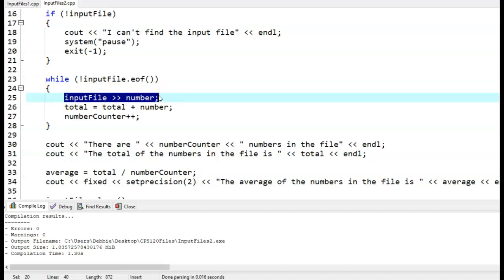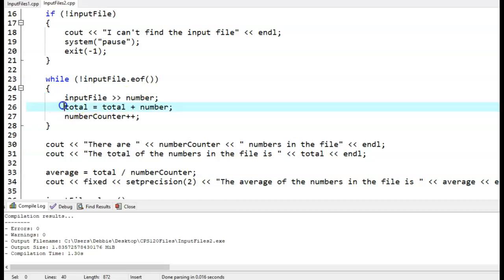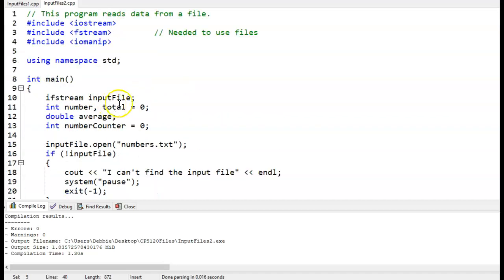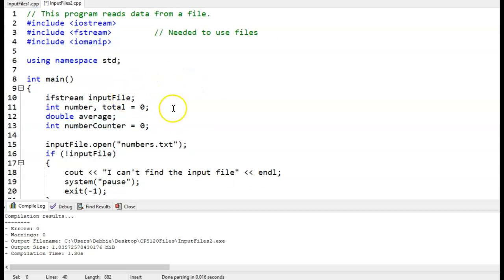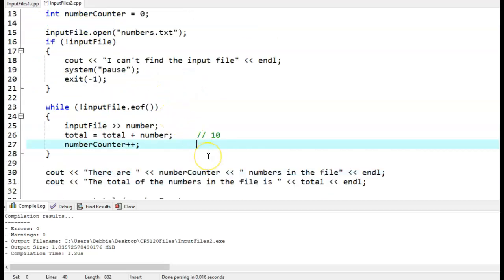So the first time through, it'll read in 10. Now this is what accumulates our total, right? Total initially is 0, and the only way this is going to work ever is if your total is initialized to 0 to begin with. First time through the loop, this will be 0. The number we read in is 10, and so it's going to be 0 plus 10, and the total the first time through the loop is going to be 10. Our number counter, which again was initialized to 0, and it has to be, is going to get incremented, and now that's going to be 1.